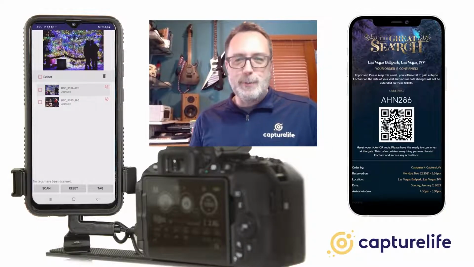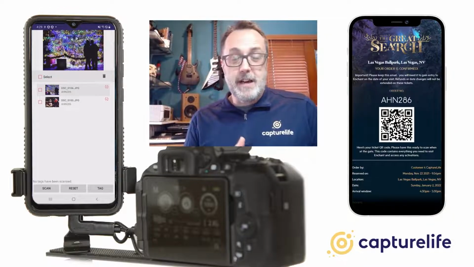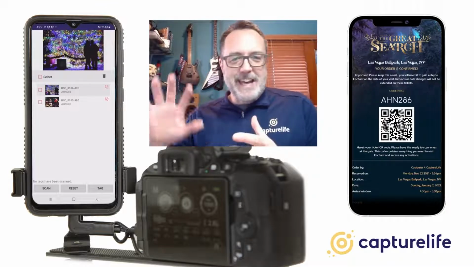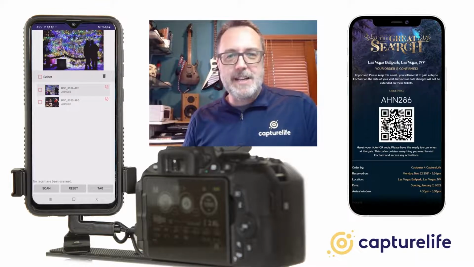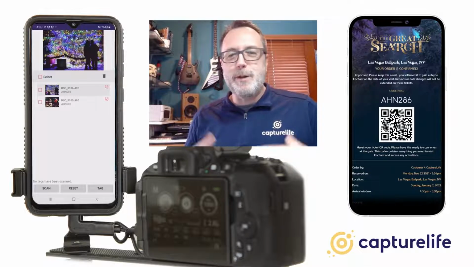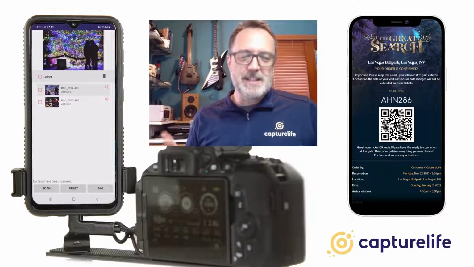Today I'm going to run through one of our workflows. I'm going to go end to end, starting with the photography side of it, and then go through how images are tagged, and then take a look at how guests retrieve the images and ultimately make a purchase. Now we ran this workflow at this holiday light extravaganza.